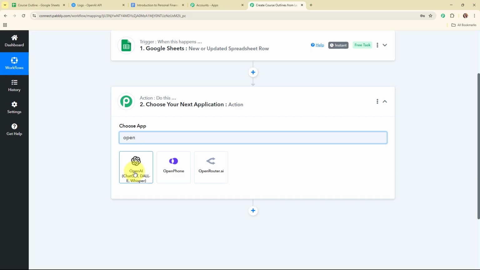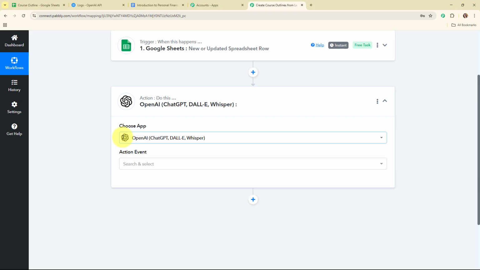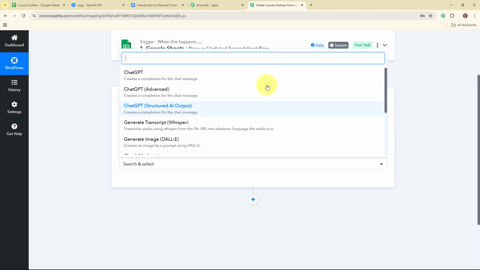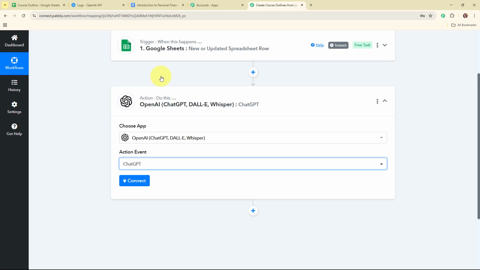OpenAI is a company that develops advanced AI tools and models like ChatGPT. People use OpenAI to create content, write code, answer questions, and even generate creative ideas. So in my OpenAI action step, I'm going to select my action event as ChatGPT, so that by using this particular model, OpenAI should generate a proper course outline for me.